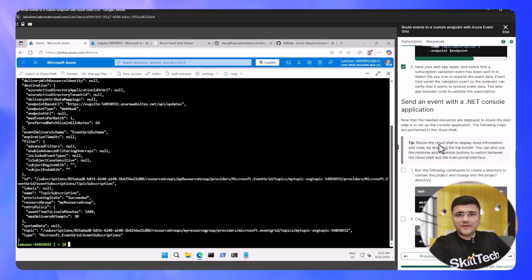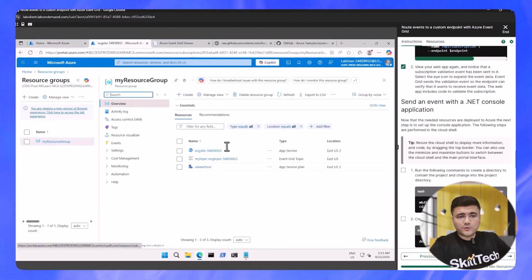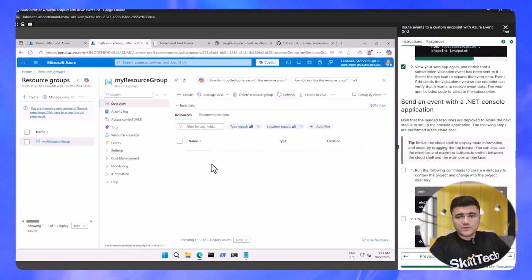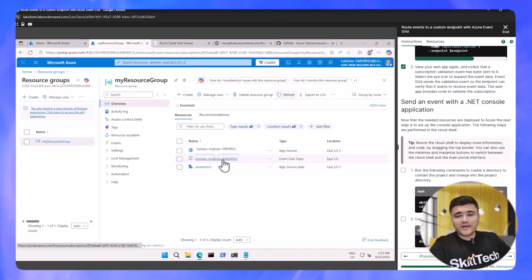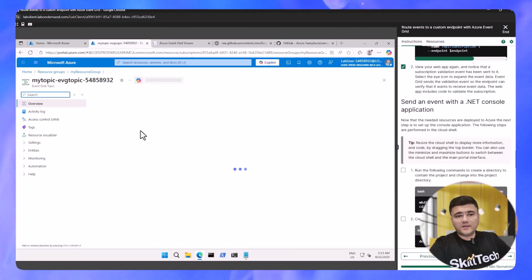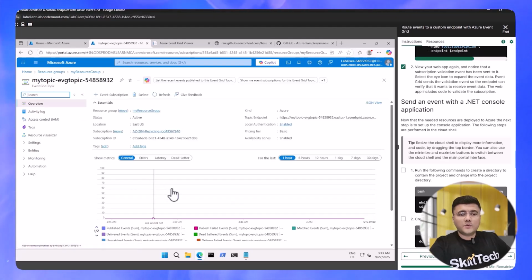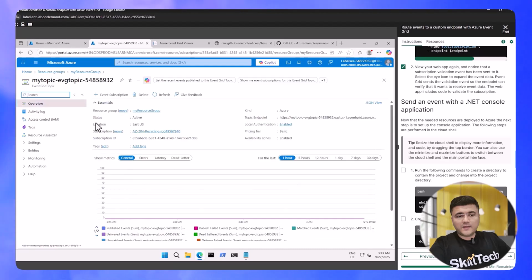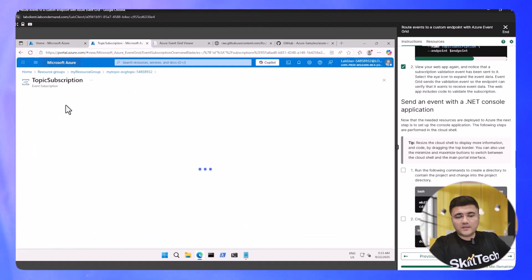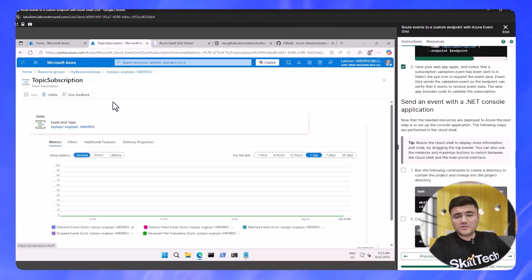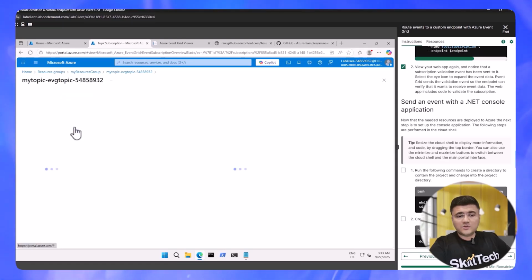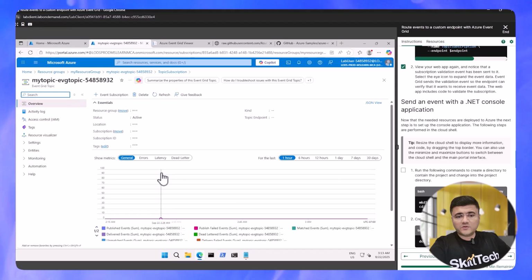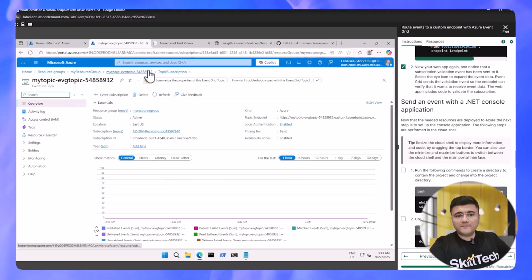Now, if the source and handler both are configured with this one, I'm going back to my resource group where I have three resources. Basically I have my custom event grid topic, and this topic is going to help me connect with any kind of application or resources which are there. So this is my custom event grid topic. The name of the subscription is topic subscription, which is also configured through that command. And you can see right now, this is actually my event grid topic, which we have configured here. So this is perfectly fine.